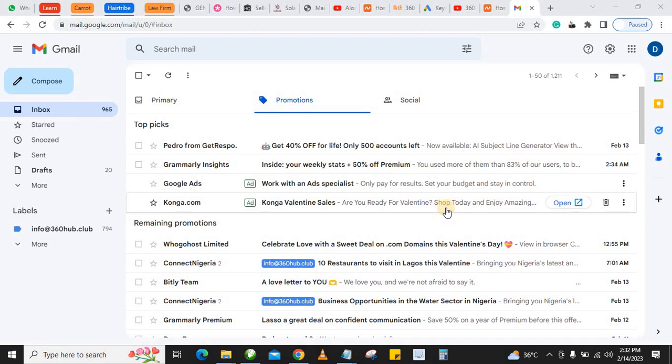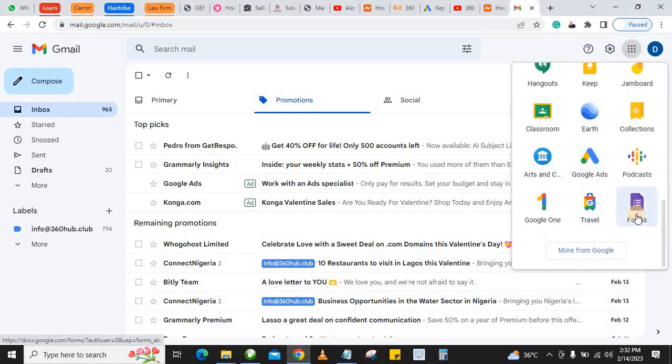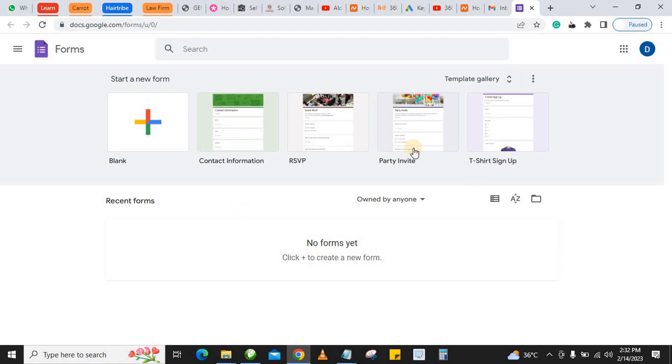Alright, so let's get started. The first thing you want to do is log into your Gmail account. That's the quickest way. Then you come to this icon here, which is Google Apps, and you click on it. When you click on it, you scroll down to the very bottom and you see Forms. Click on Forms.